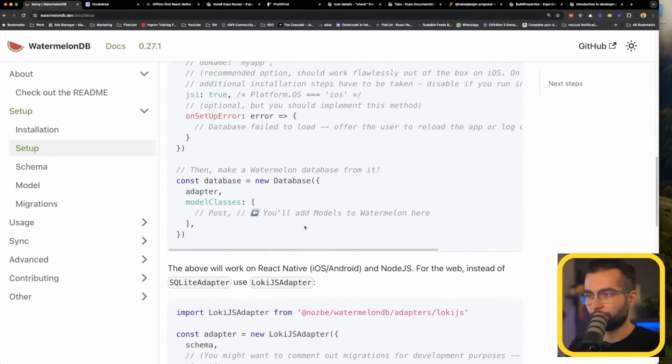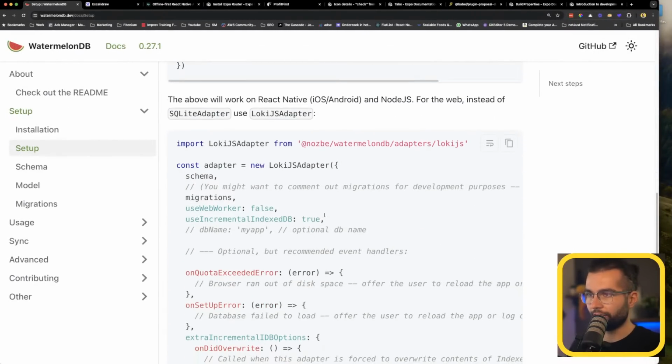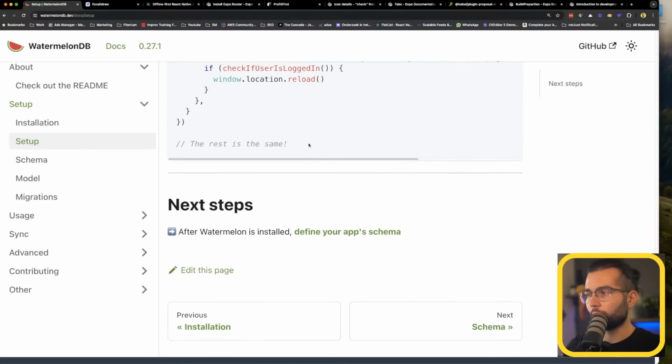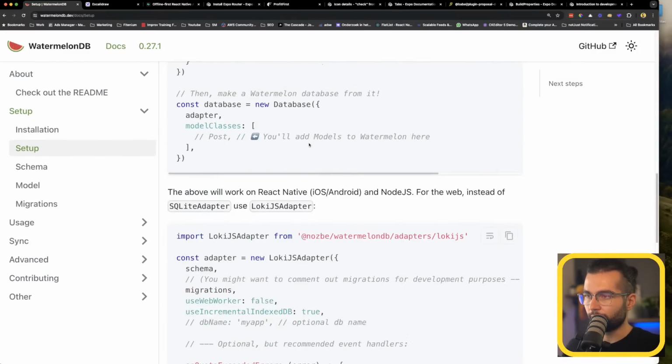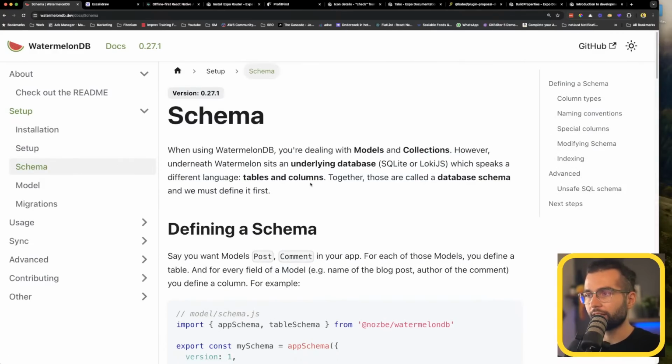So far, a bit of boilerplate, but we're going through it. This is for the web. We're not gonna cover it now. We can check it a bit later. So that means that we are at the end of this page. We can go next to the schema.